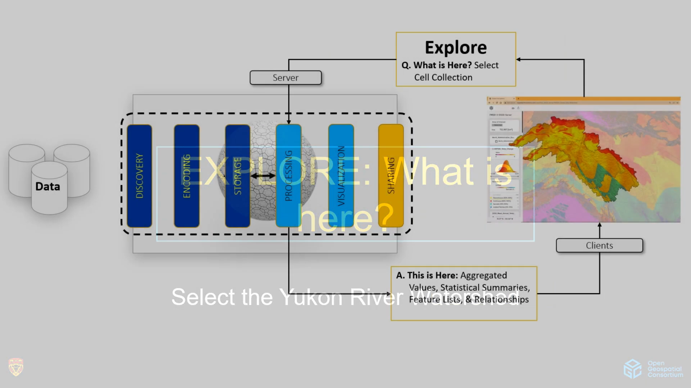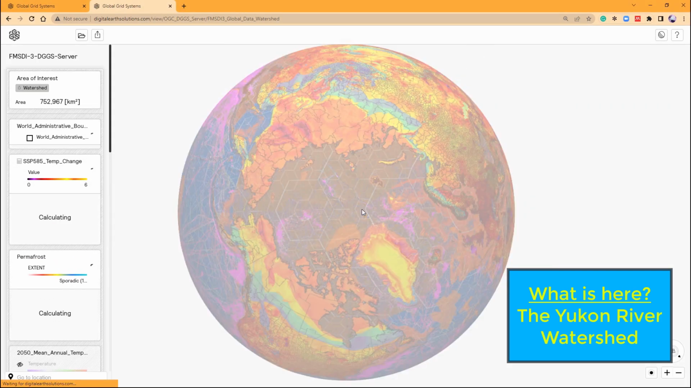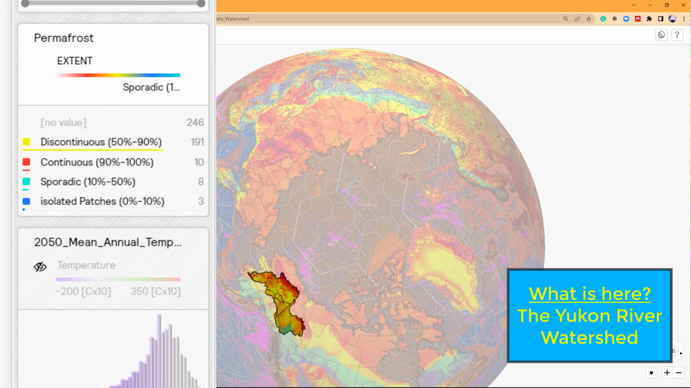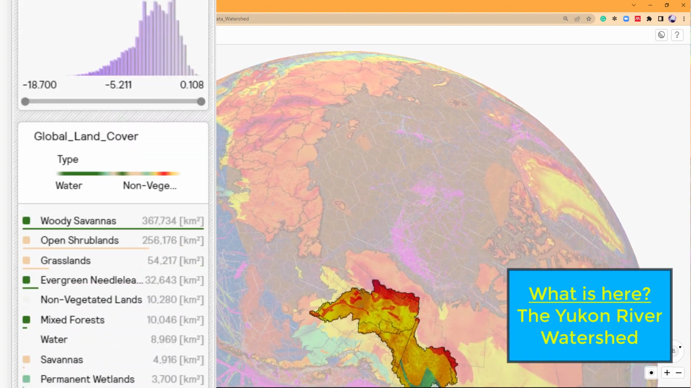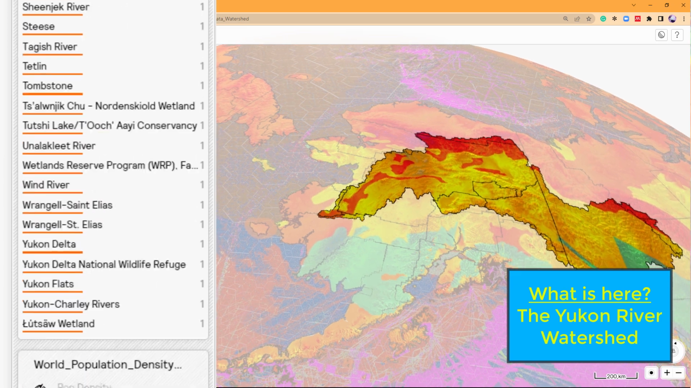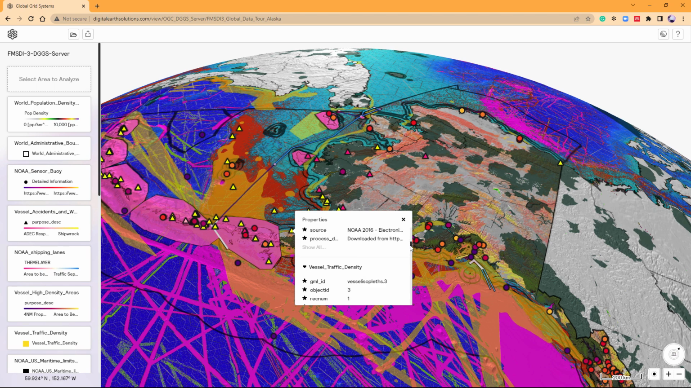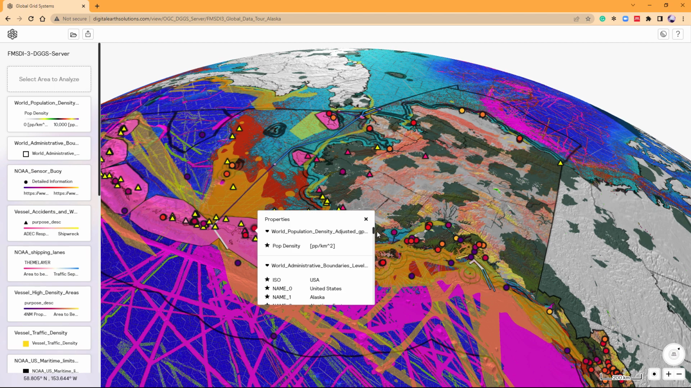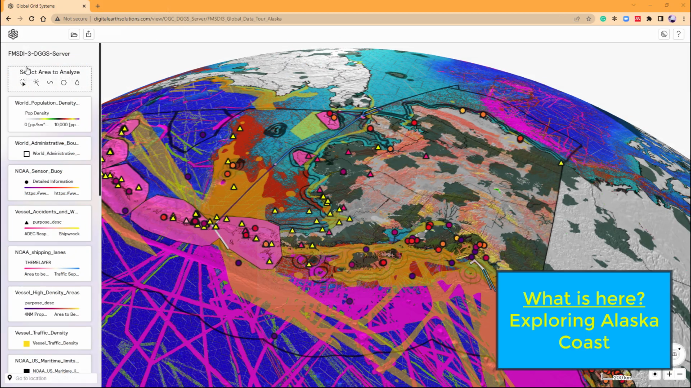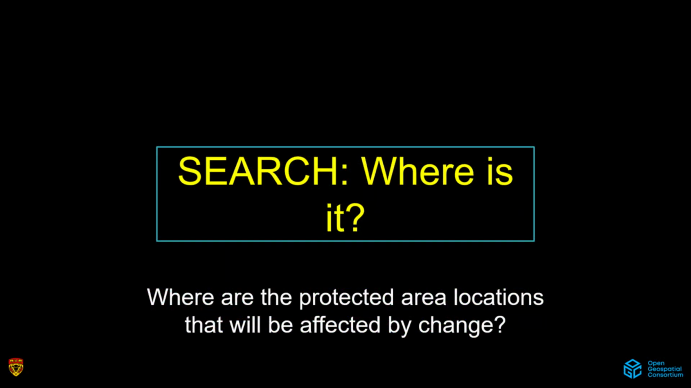Passengers explore. Their selection generates the Yukon River watershed. Data values are aggregated and returned as spatial statistics and feature lists. Climate, permafrost, land cover, protected areas, populations, geology, wildlife, topography, and even real-time sensory and predicted data like rainfall intensity can be accessed to characterize the watershed with the OGC Environmental Data Retrieval API. What is here? Select Alaska. Where is it? Where are the protected areas?